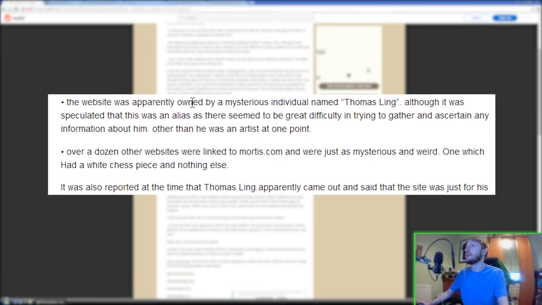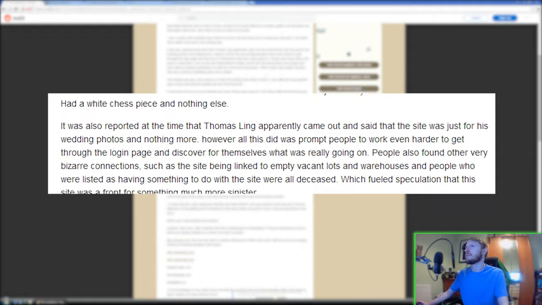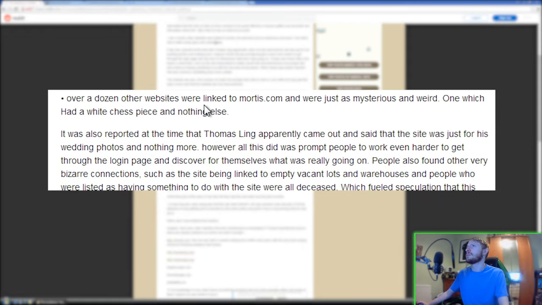The website was apparently owned by a mysterious individual named Thomas Ling, although it was speculated that this was an alias, as there seemed to be great difficulty in trying to gather and ascertain any information about him, other than he was an artist at one point. Over a dozen other websites were linked to Mortis.com and were just as mysterious and weird, one which had a white chess piece and nothing else.